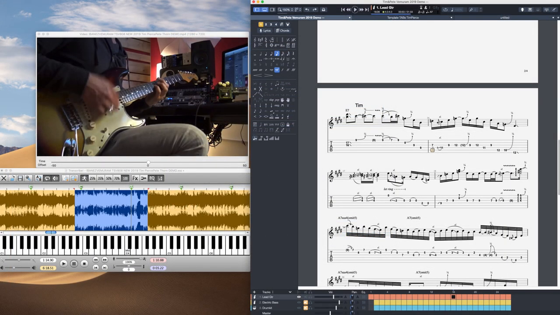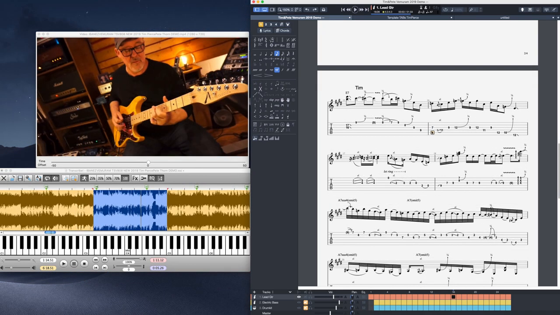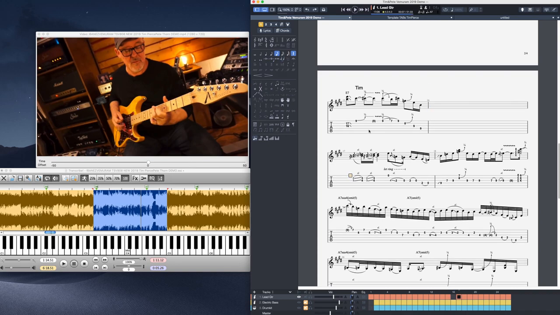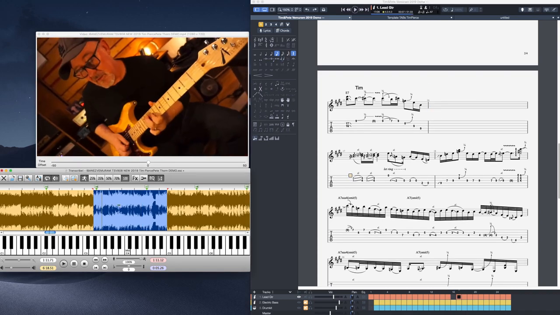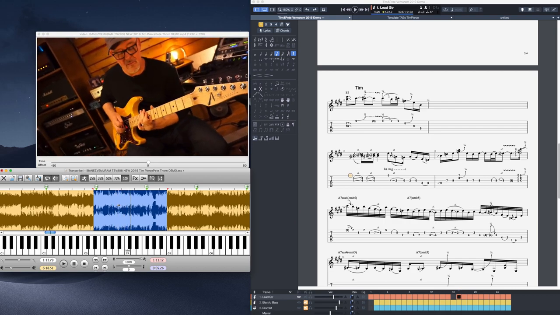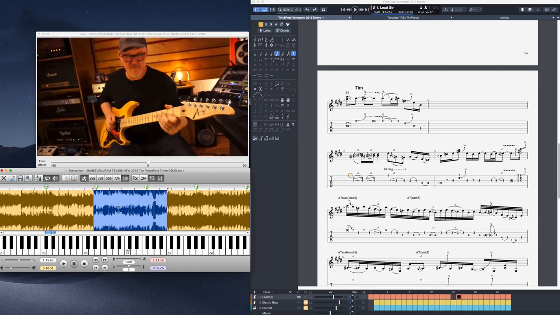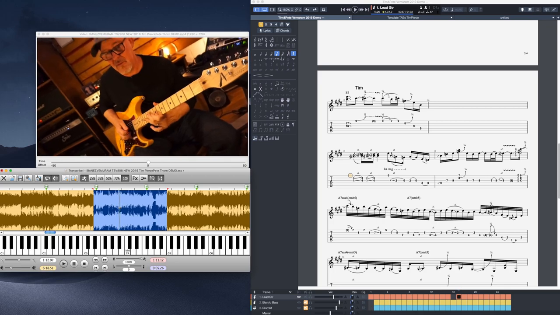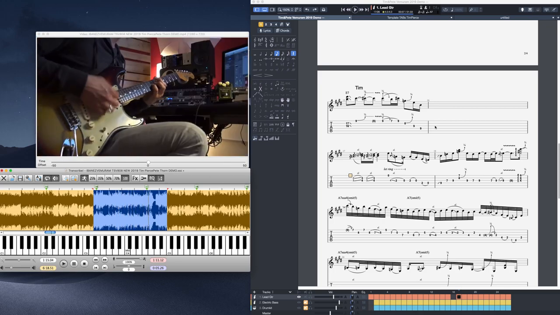At this point, what I do is simply listening to the performance one bar at a time, transcribe it, and move to the next bar. For example, let me start from scratch with this bar that Tim is playing. Depending on the complexity of the bar, I may need to listen to it once, or twice, or 10 times.